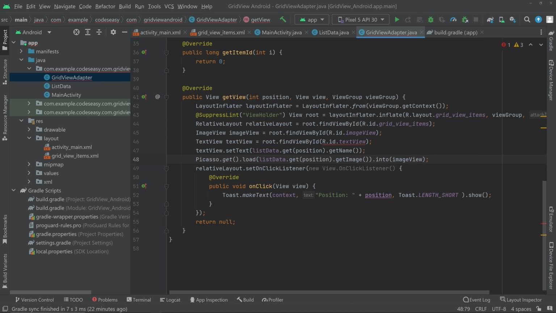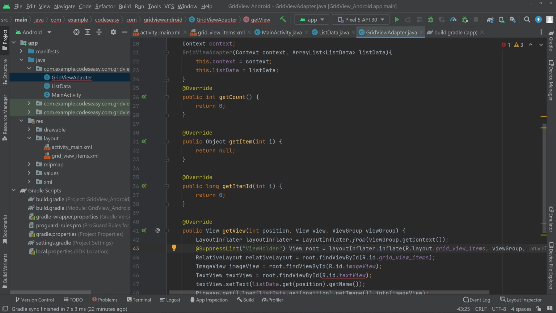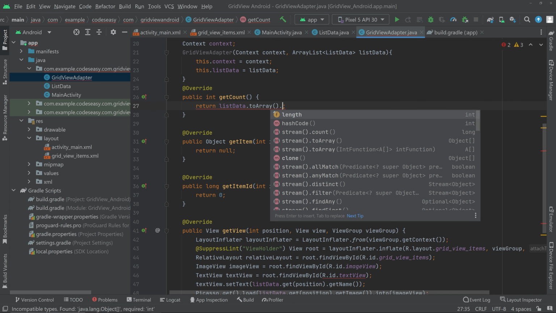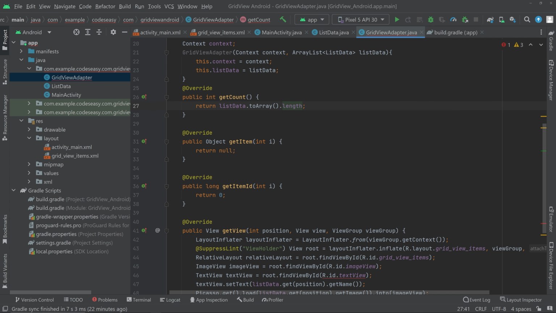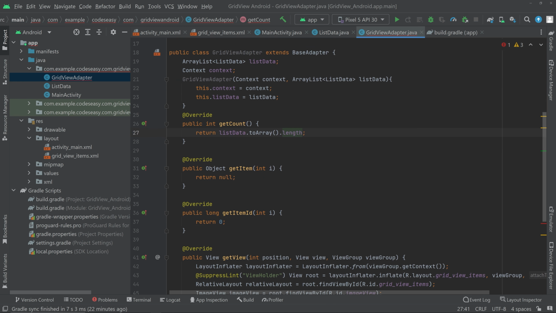Okay, that's all. Now this will load the image into the image view. Now scroll to the top, and here inside the getCount, we have to pass the count. So the array list, that is the list data dot toArray dot length. So we are passing the length here. Okay, now that's all. So our adapter is done.